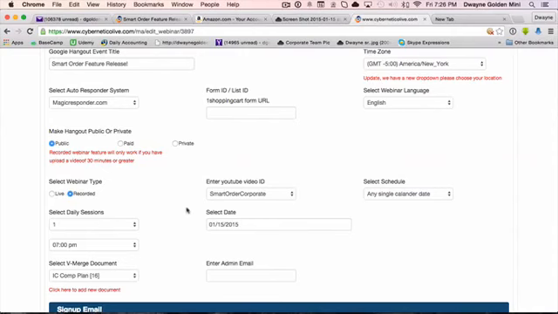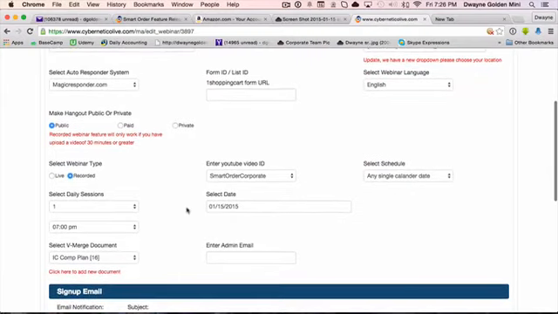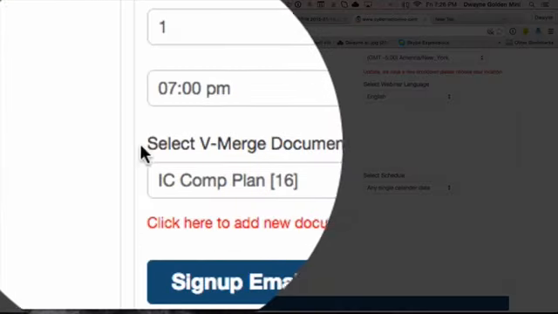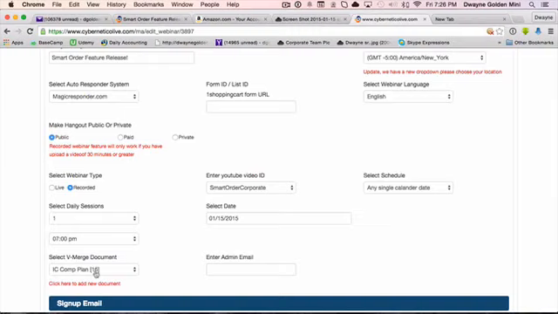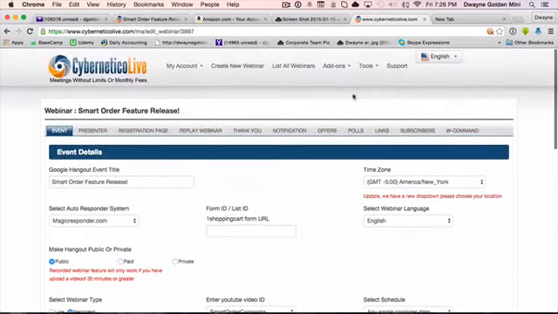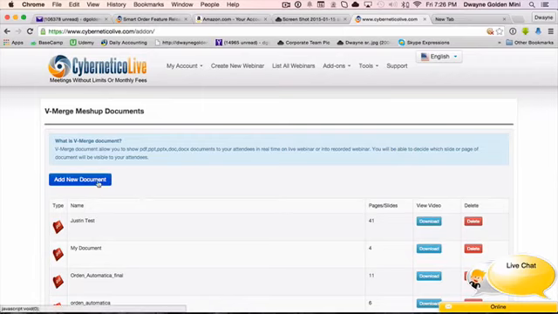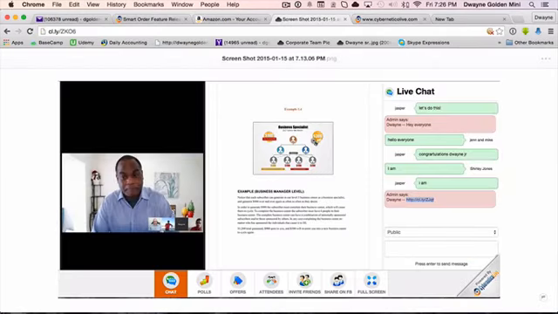This is released on Saturday, January 17th. You'll find it first thing in the morning. When you go to create a new webinar, you can select vMerge if you have a vMerge document. If you don't have a vMerge document, you won't have an option to get any. So what you'll do is go right up to the top and go to add-ons. You can click PDFs or documents. Upload a PowerPoint, a Microsoft Word document, an Excel spreadsheet, whatever you're going to use to demonstrate in your slides, so you can actually have the new vMerge and rock and roll. That is Smart Order feature number 2.